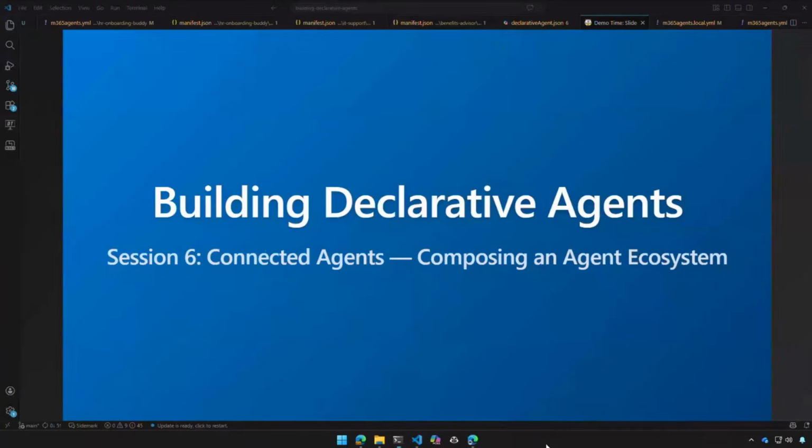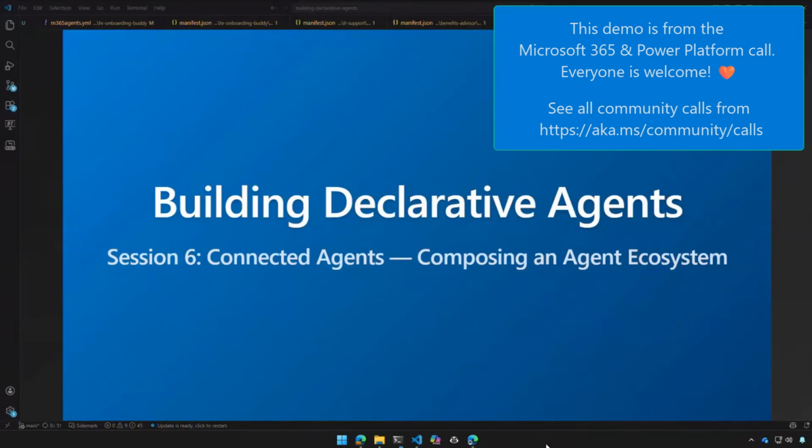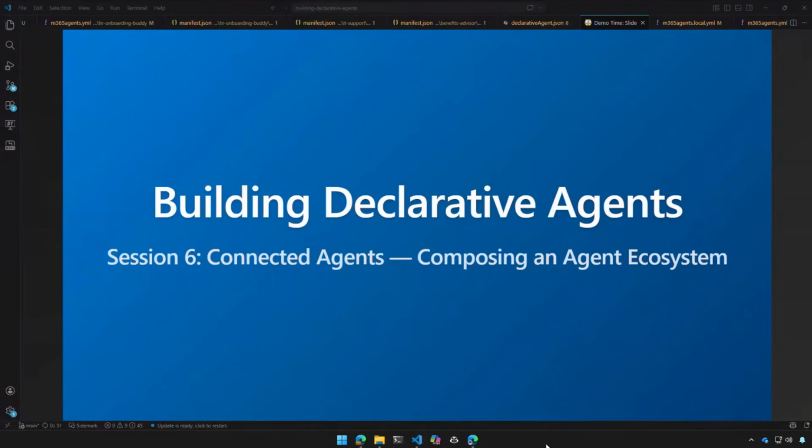I'm very excited today to showcase one of the most magical capabilities we have in declarative agents. My name is Sébastien. I'm a PM on the Copilot Extensibility team. And today we're going to discuss how you can build an ecosystem of agents, how you can use the agents you've built inside your organization and put them to work within other agents. So we're going to talk about connected agents today using that agent ecosystem.